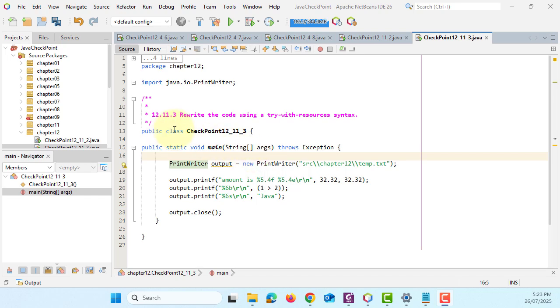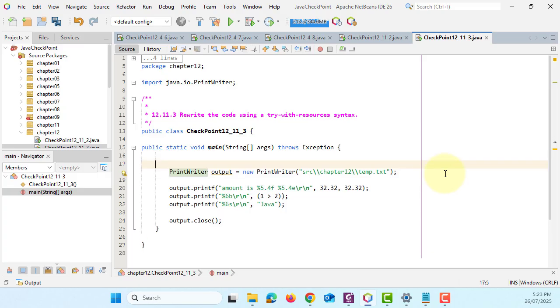Checkpoint 12.11.3, rewrite the code using try with resources syntax. That's kind of more advanced. You can manage the resource by yourself using try catch finally, or you can let the Java virtual machine manage the resource. For example, previously we used try.